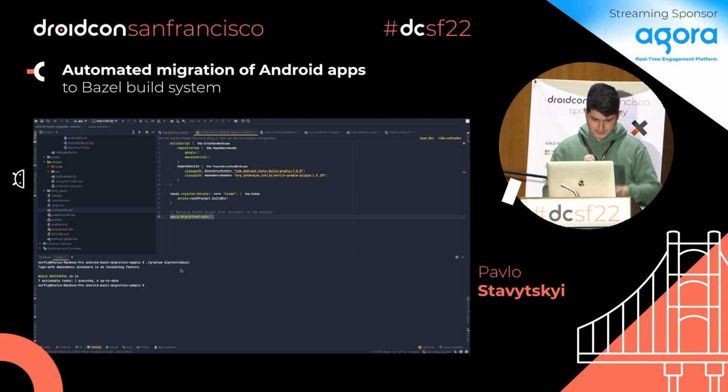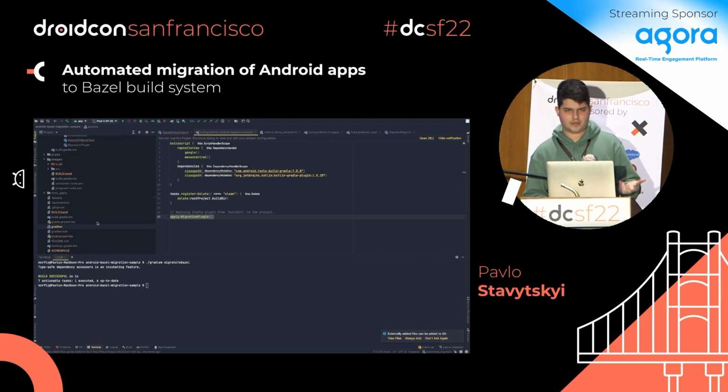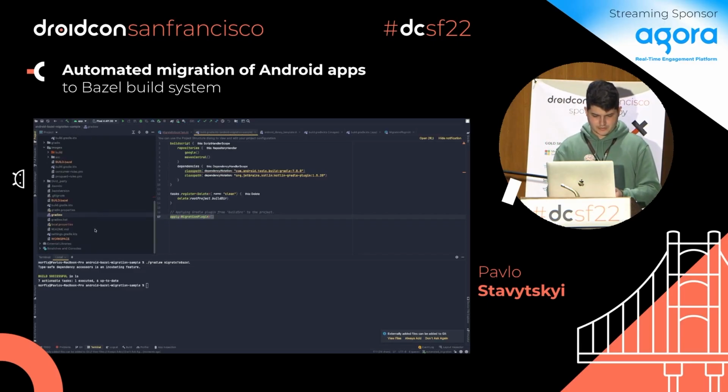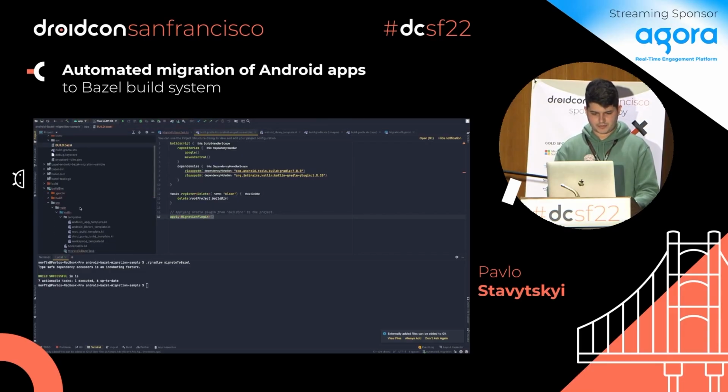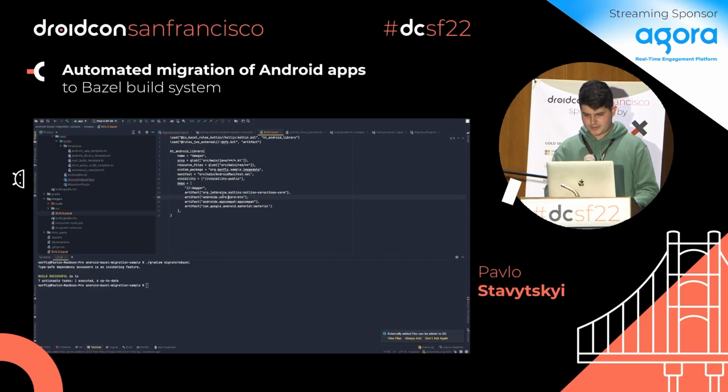Yeah, it was cached for me, so it was quick, but it will take a couple of seconds. So now what we can see is that we have a couple of new files created in our project. We have this images module where we have a build.bazel file, and we have the application module where we have a build.bazel file. What we can do is go to the images, and here is the build.bazel file that we just generated.